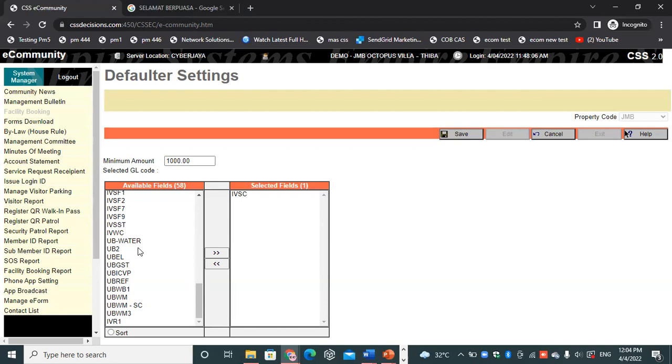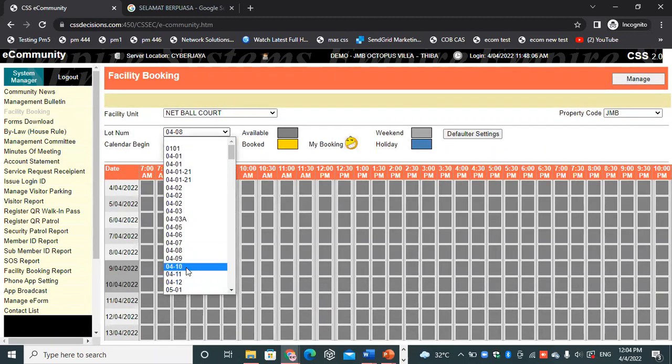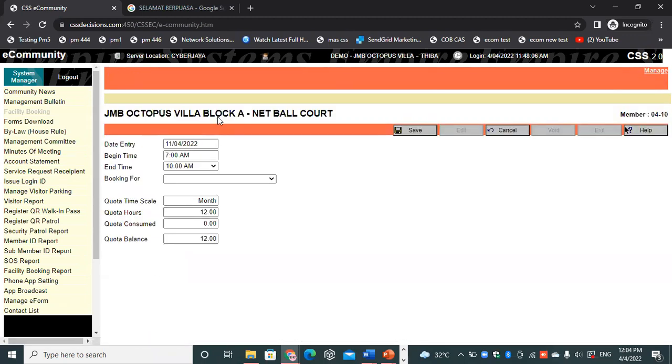Okay, which means for those who have more than 1,000, they are unable to make bookings. Then you just save it. That's it. So if the management wants to help them to book, you just go to here and choose, and press the bookings.